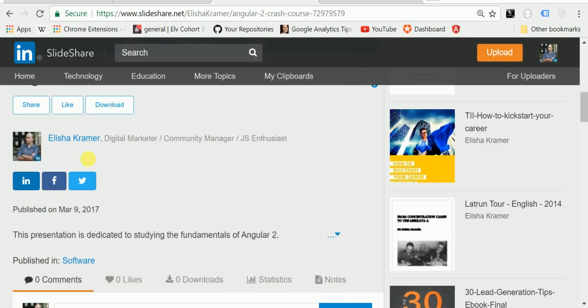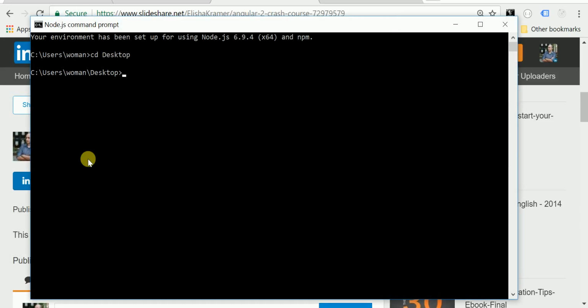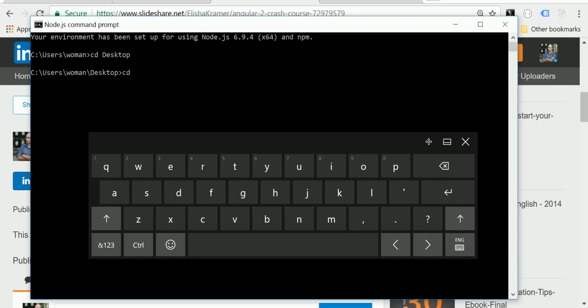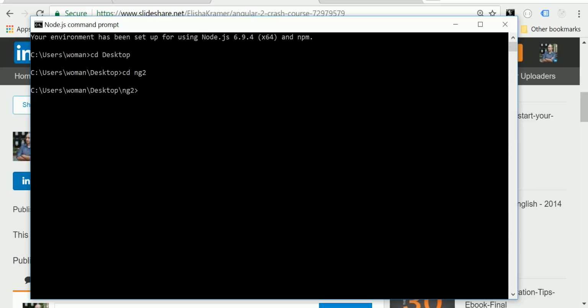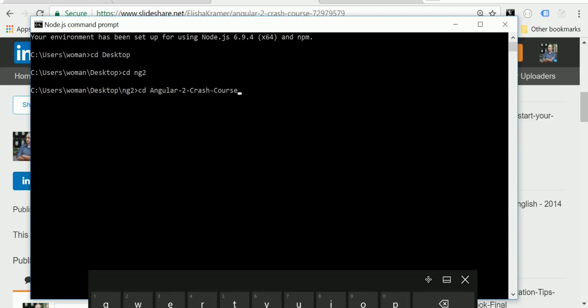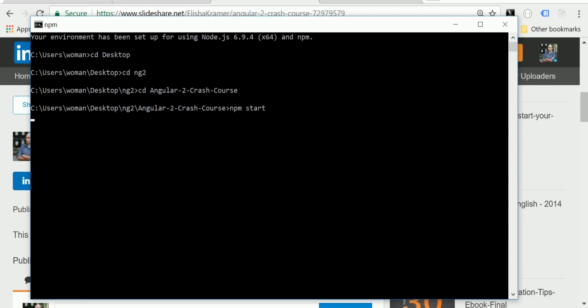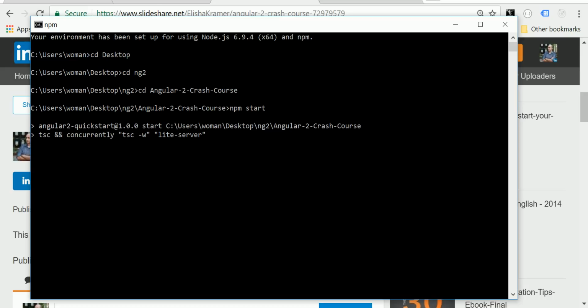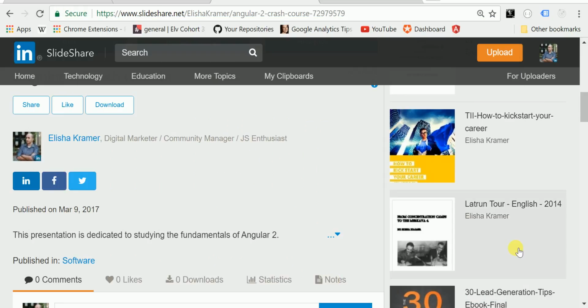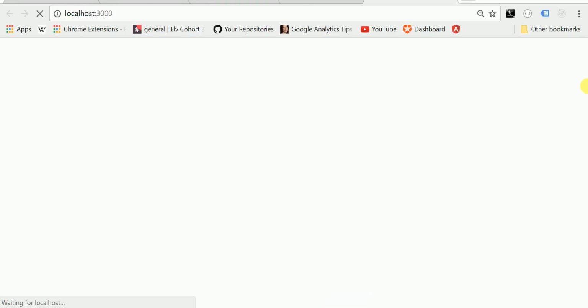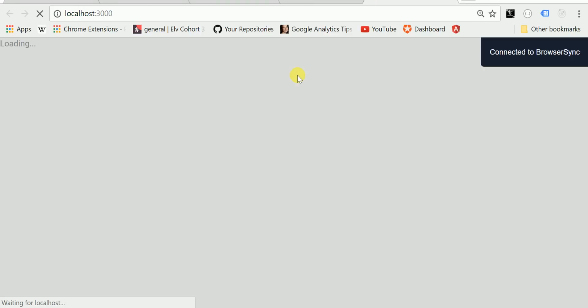Let me show you first how we launch the application, right? We cd into that folder. This one is called Angular 2 crash course. We're going to press npm start, and it's going to automatically send it to the page for us. And that's a nice little feature. While we're waiting for that, there it is, Angular 2 Quick Start.